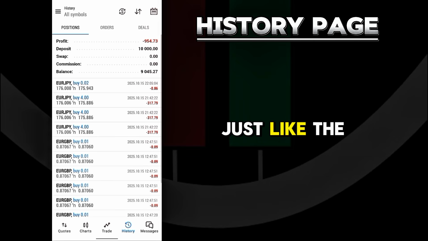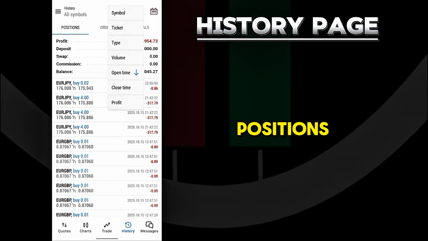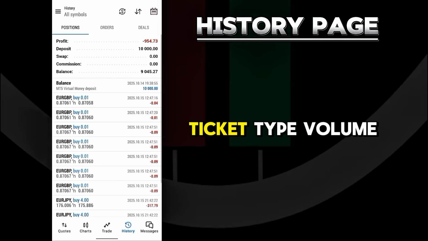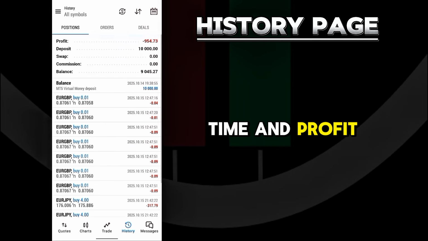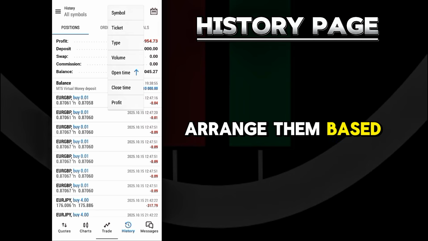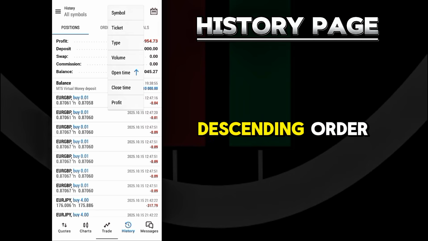Now, here we also have the sort by option, which you can use to sort the trade history, just like the way we did with the trade positions. Here you can sort the history based on symbol, ticket, type, volume, open time, close time, and profit. You can also arrange them in ascending and descending order by double-clicking on the Sort By option.